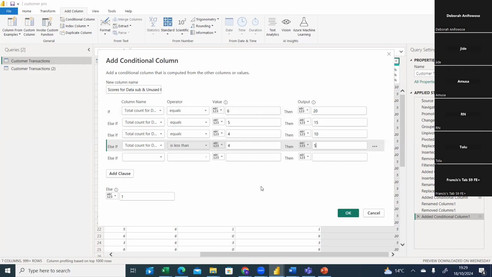Oh, sorry, we have 0. We have 0 as a count, and we want to assign it a score of 1. Now, when it gets here, it will test for this, and it has failed. 0 is not equal to 6, 0 is not equal to 5, 0 is not equal to 4, but 0 is less than 4. It immediately will assign it a score of 5. So it will not even get to test this logic on that value. Do you understand that?